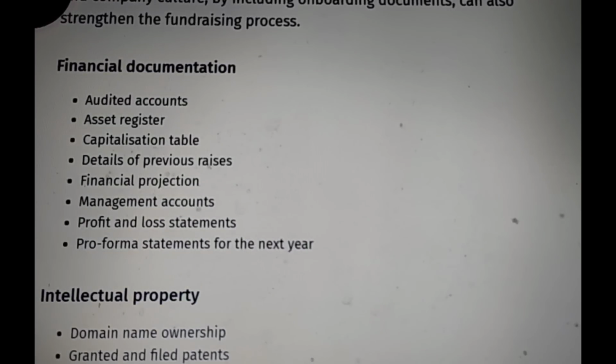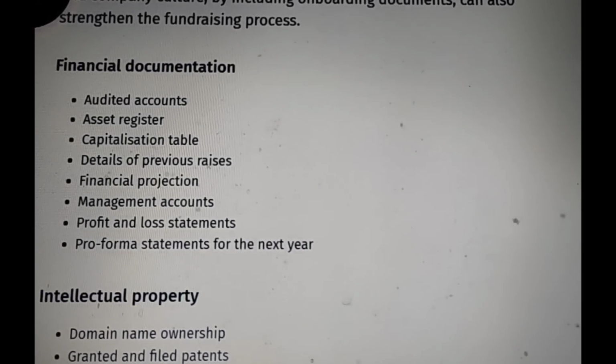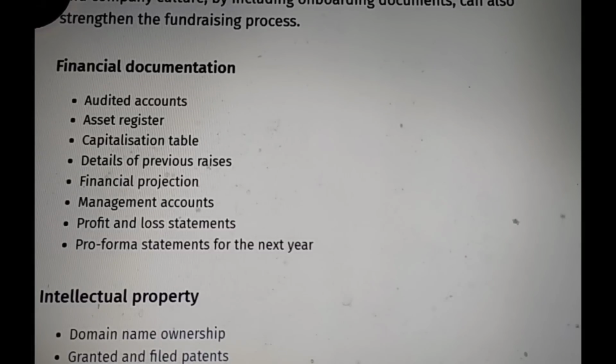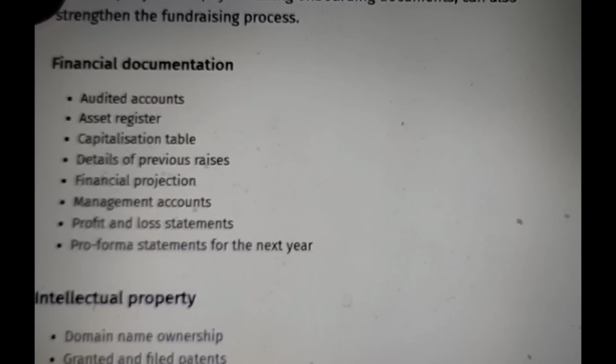Financial documentation. Audited accounts, asset register, capitalization table, details of previous raises, financial projections, management accounts, profit and loss statements, pro forma statements for the next year.